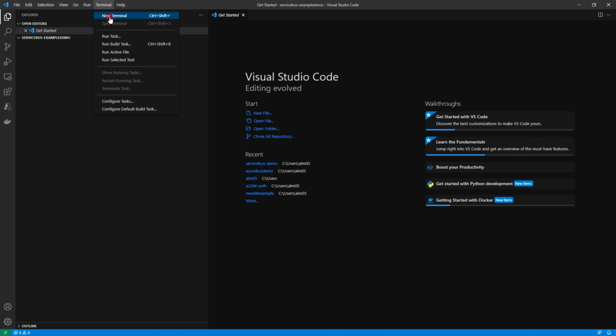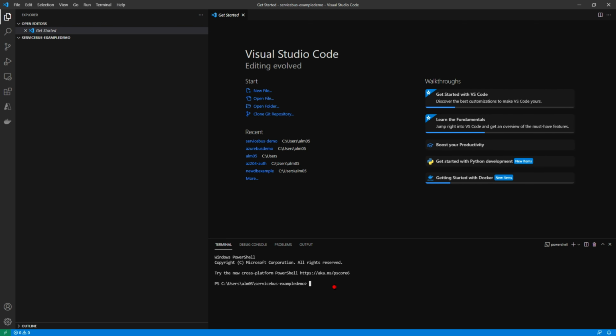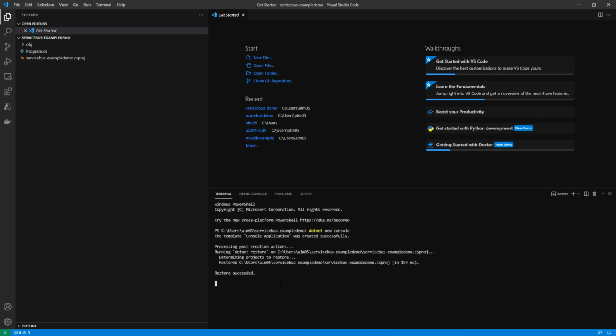We need to once again go back to our terminal, and we need to create a new console. Once we have created the console, we have to add the dependencies for this particular walkthrough. So we're going to run dotnet add package Azure.Messaging.ServiceBus.